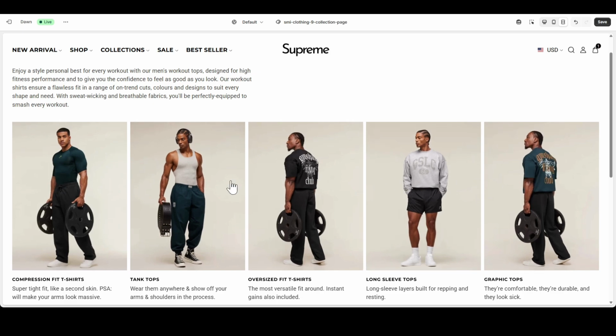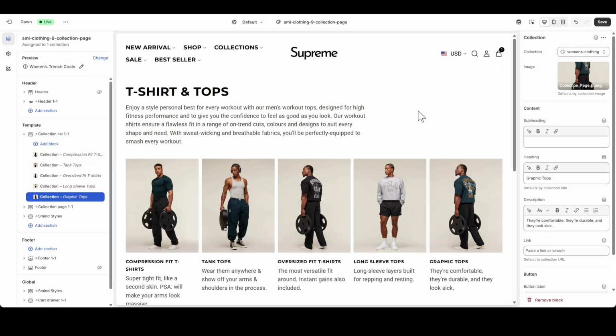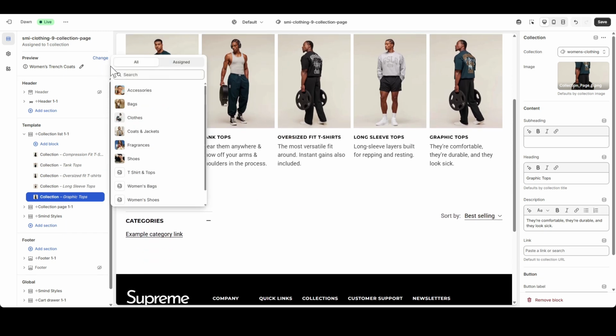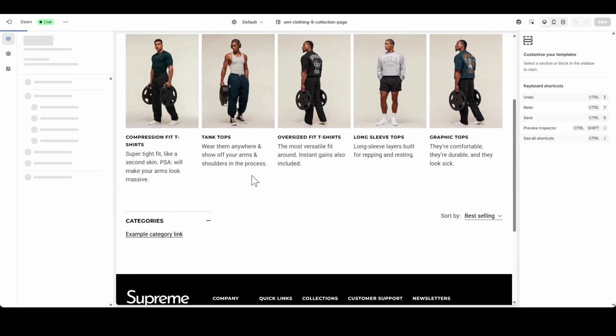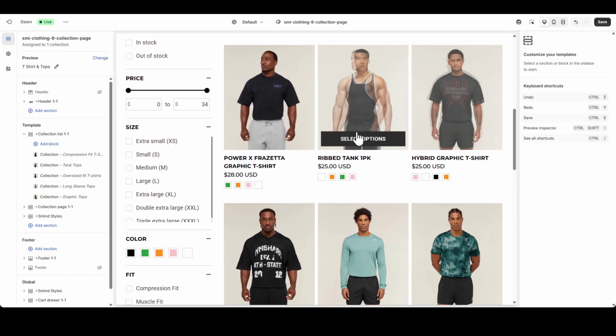Then we have to configure the main collection page. Click on the Collection Page 1-1 section, and in the Settings panel, the first thing you must do is change a specific collection to display on, like T-shirt and tops, so you can see a live preview of your changes while you work.